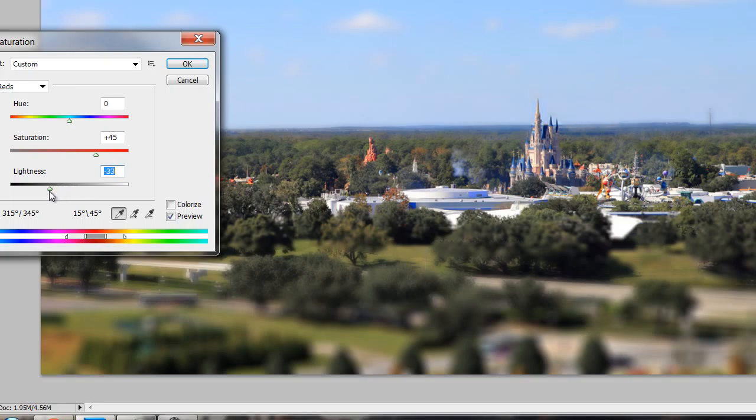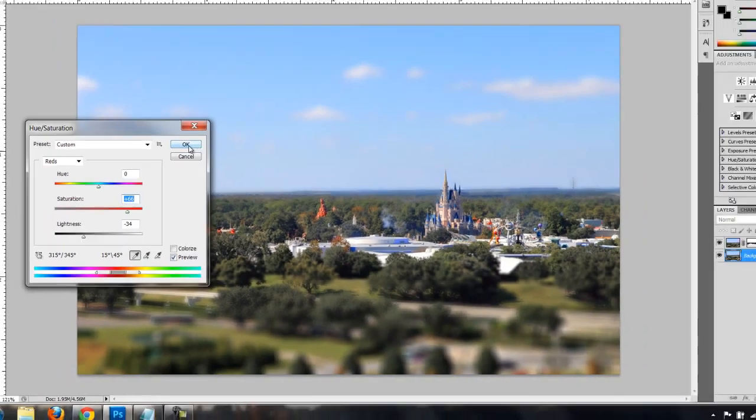Maybe a little bit darker, a little bit more increased saturation. And there you have it.